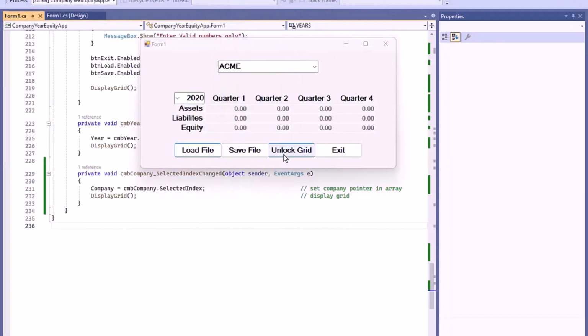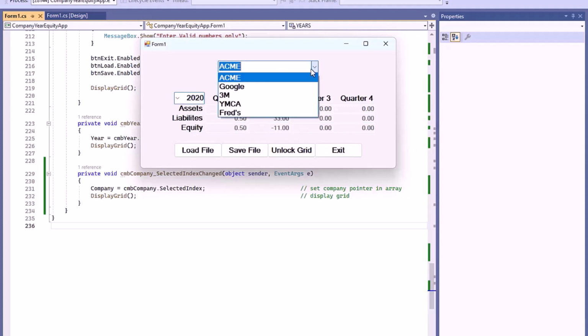So let's go ahead and unlock the grid here. And for Acme, let's put in 1. And down here, let's put in 0.5. And let's put in a 22 over here, a 33 here. And let's lock the grid. That puts it in place. Let's go to a different company. Let's say Google, and its array is sitting over here.